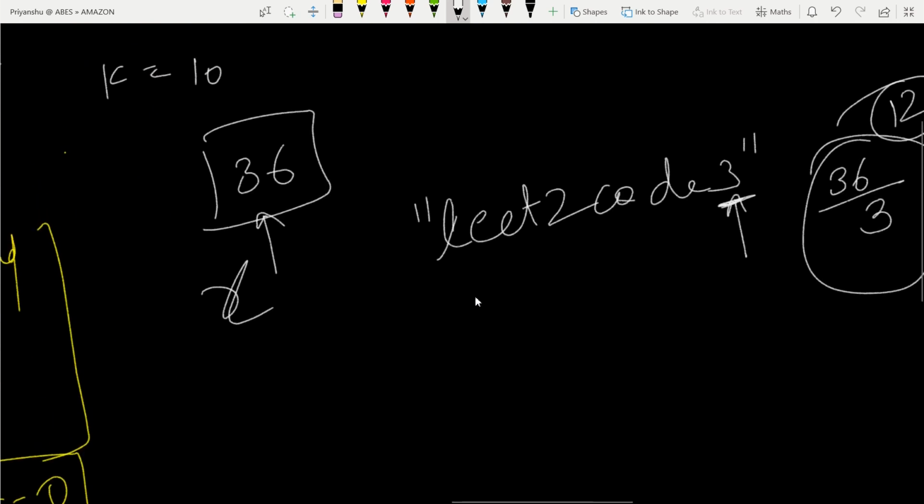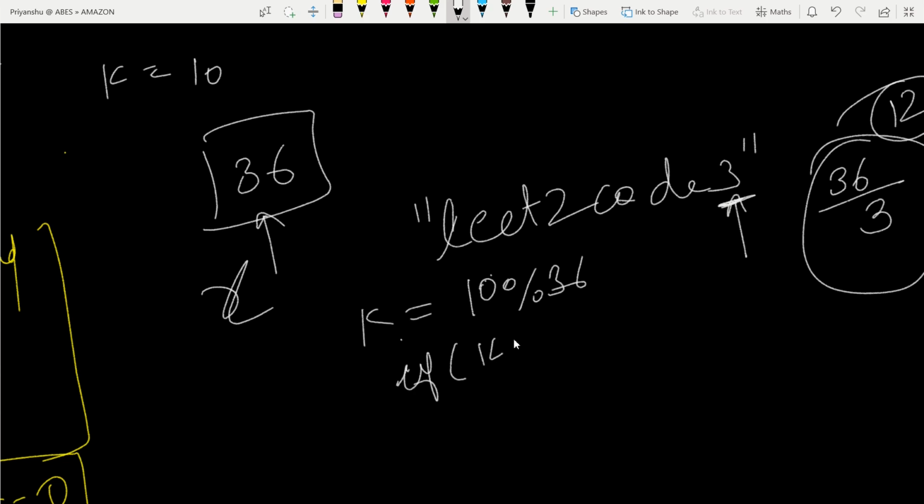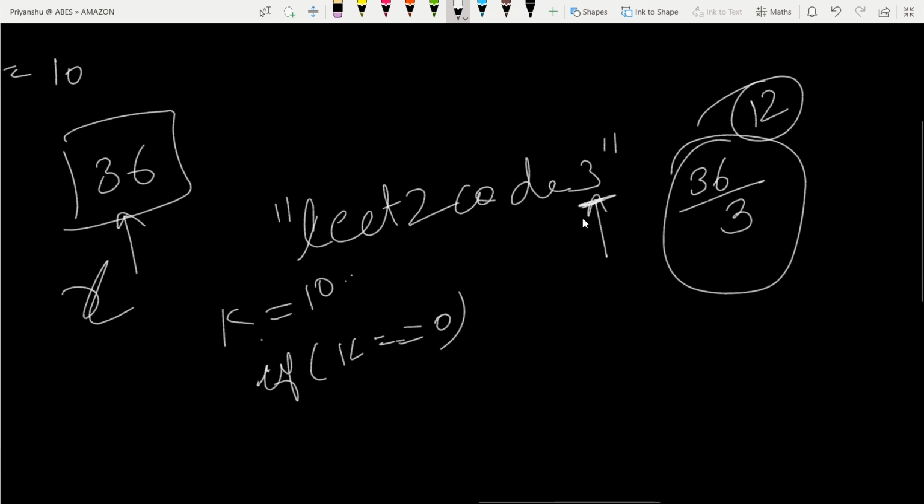Okay, now at every step we are finding k mod x. At the starting, the first initial step is to find k mod x. So what is k? On the first step, k is 10, and 10 mod 36 equals 10. Is k equal to 0? No, it is not, it is equal to 10. So k is initially 10, and our size now becomes 12. Okay, now we move to this character.